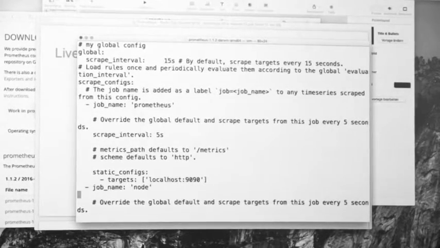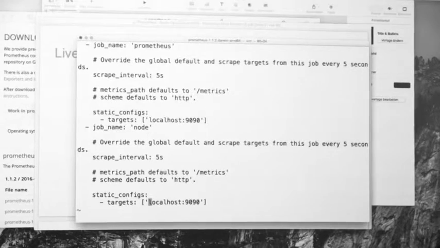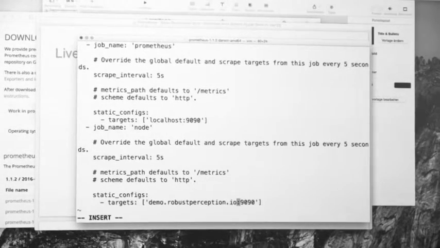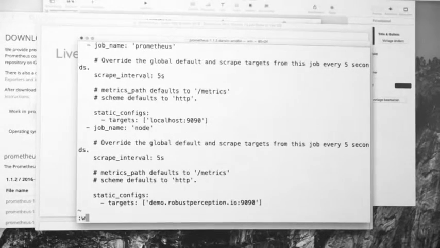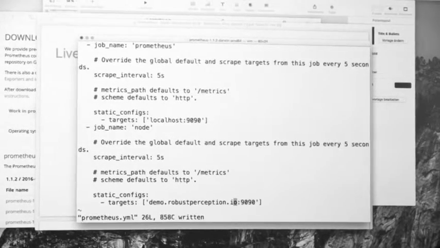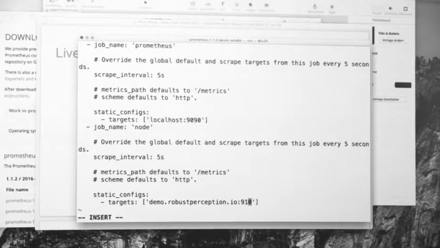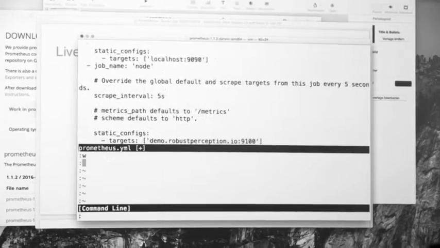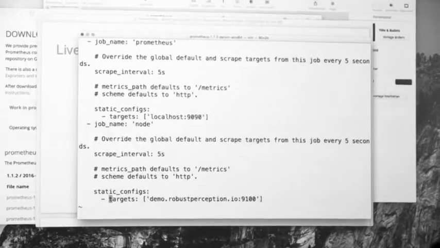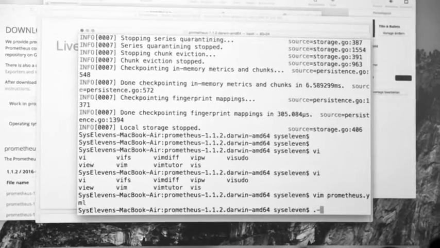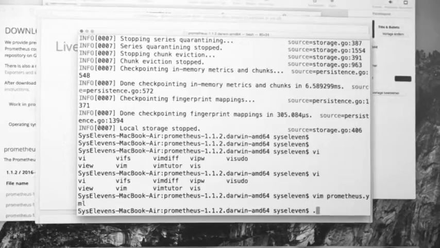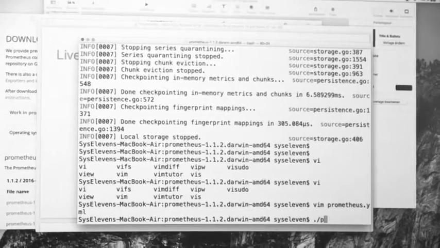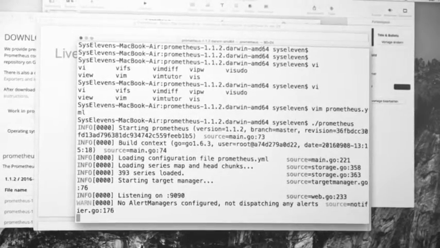No, next, there we go. Good. Yes, that's this machine, honest. Sorry, that's port 9100. Cool. Colon Q, WQ. There we are. Right, so there's our Prometheus server nice and running.